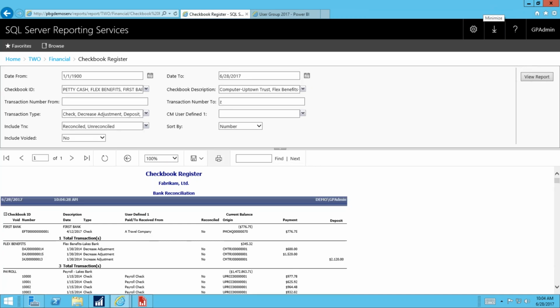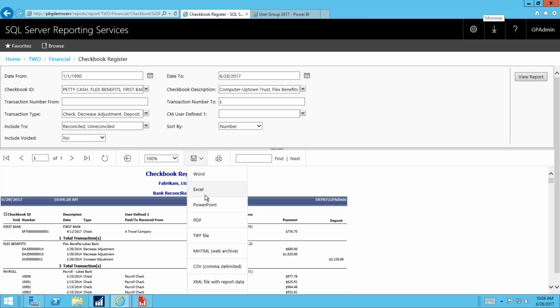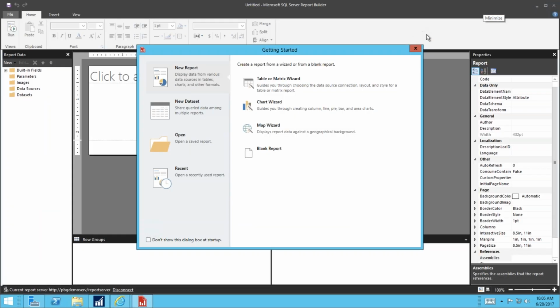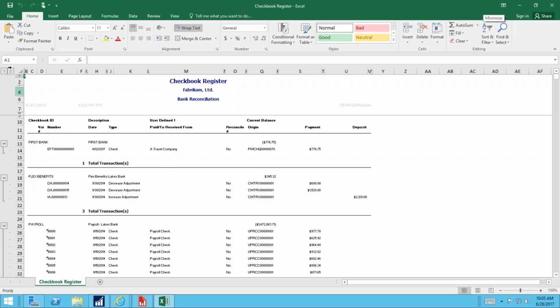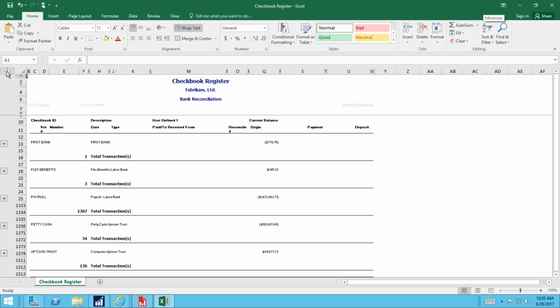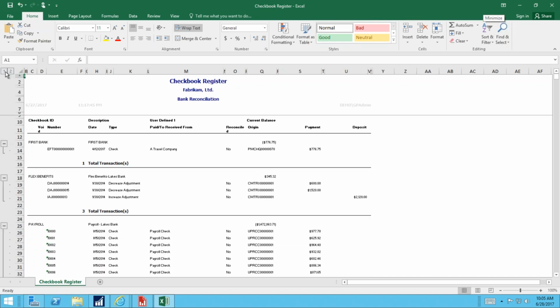As you can see here, I also have the ability to export reports. If I click the export drop down, I can export to Excel, Word, PDF, or CSV file. I've actually already exported a report just so you can see what that looks like. Just going to go back here. So here's the checkbook. Once again, it exports really nicely, and I have these subtotals so I can collapse and expand sections just as I could in the report. So it's actually pretty nice how it exports to Excel.